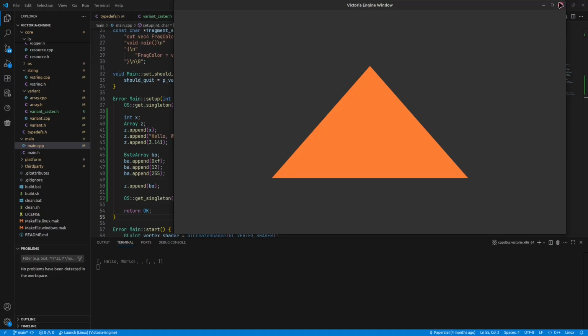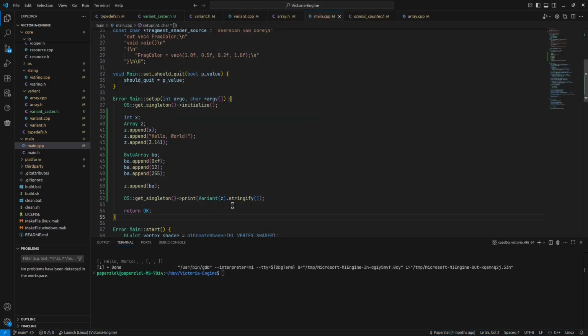So we can close the window. You can get rid of this code. I'll leave it in just so that you guys can see. And that's us pretty much done here.